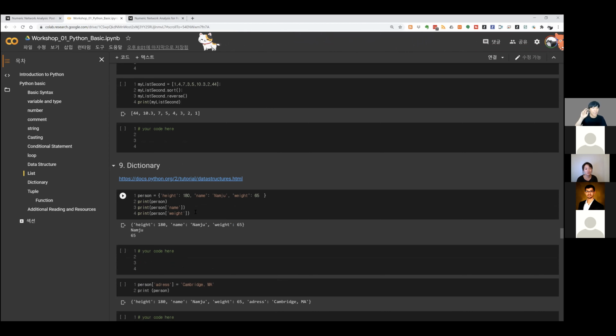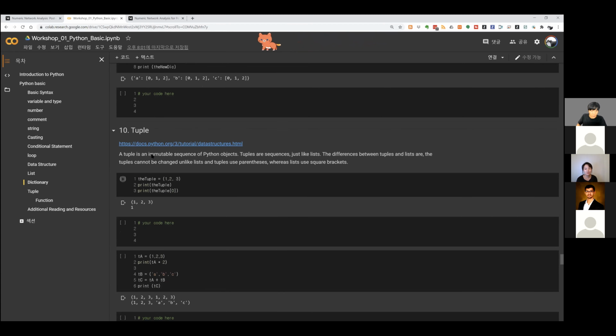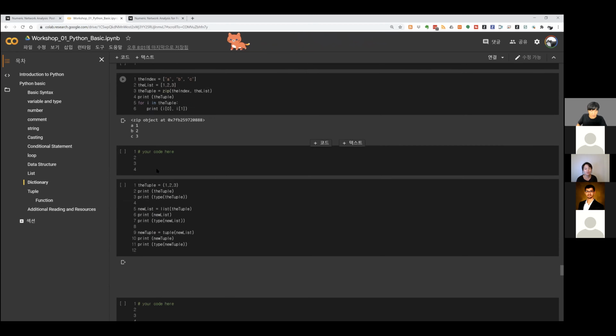So particularly JSON or GeoJSON, which is popular for the GIS people. So we need to convert JSON to a dictionary in order to parse or tweak the data. Yeah, this is the dictionary. And then tuple is nothing special, just skip it.